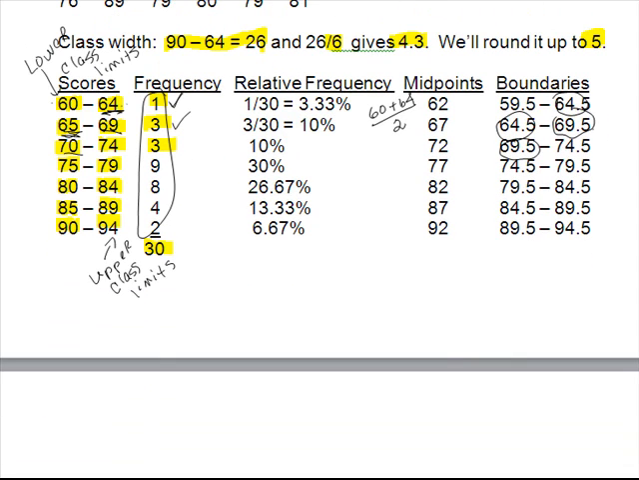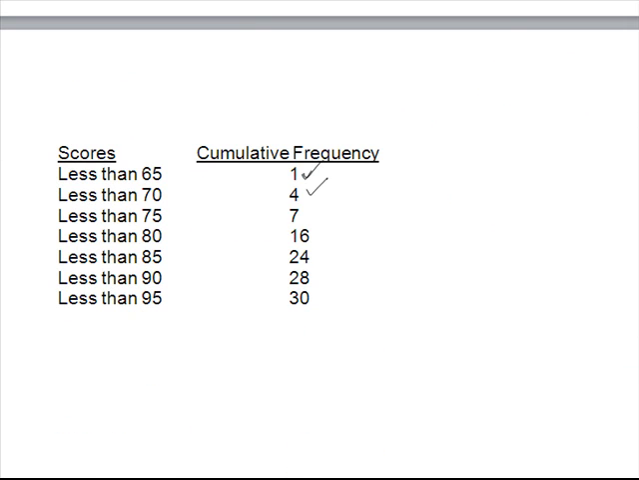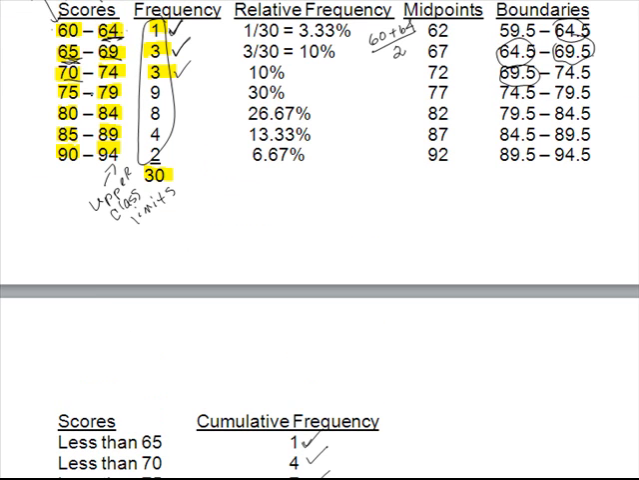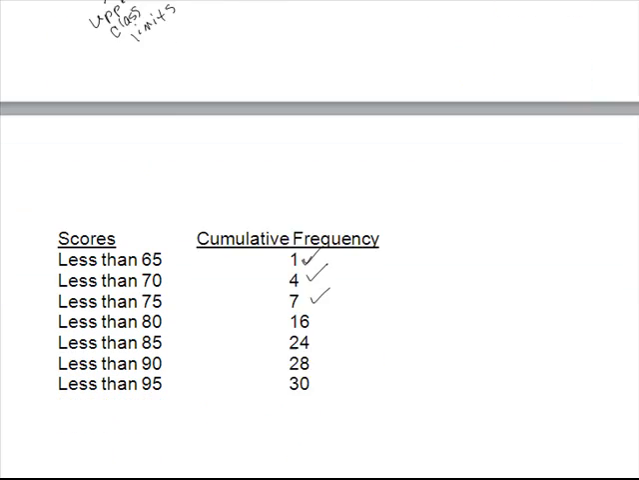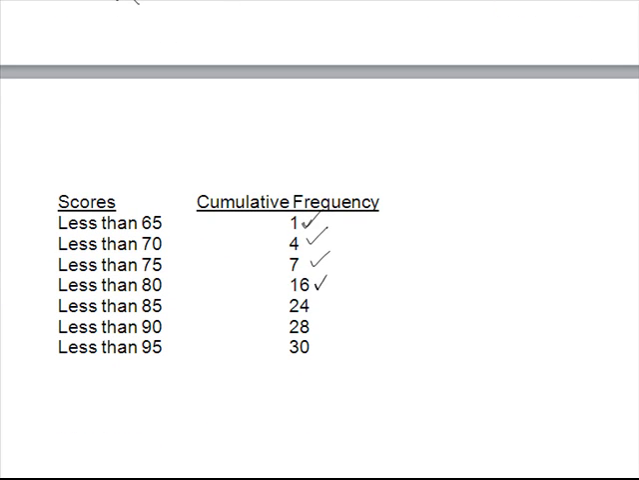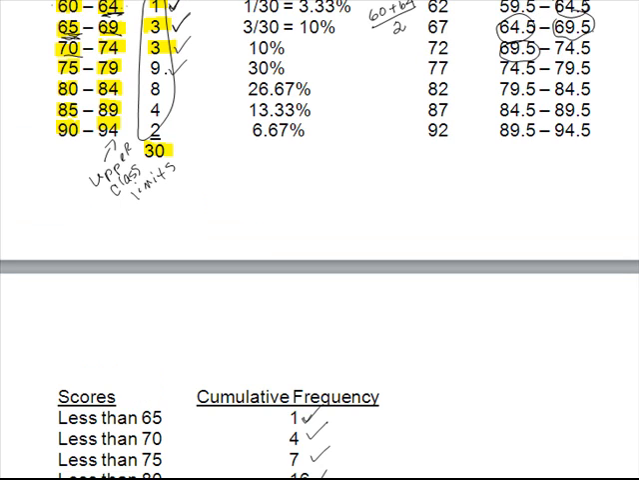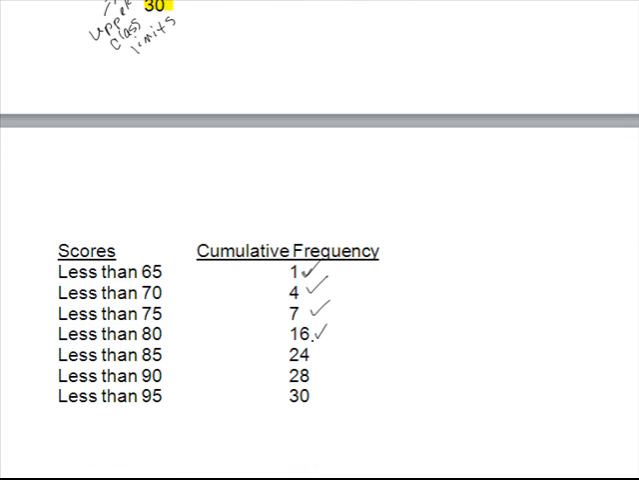Less than 80, we have 1 plus 3 plus 3 plus 9. So that's going to be 7 plus 9 would be 16. Okay, and our next one would be 1 plus 3 plus 3 plus 9 plus 8. So 16 plus 8 would be 24. And then we add the 4 to that, it'd be 28. And then finally we add the 2, and that gives us 30.